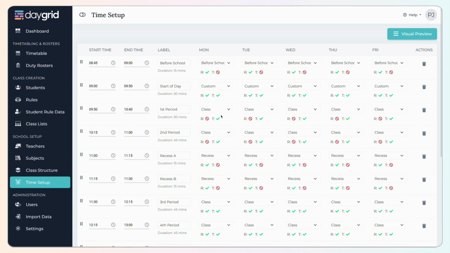For each of the days of the week, you do just need to define a category for what that time period is. This has a bearing on yard duty rosters and timetables. For the most part, you'll be choosing from things like before school, after school, assembly, lunch, recess, or the majority of the school will simply just be set as class.